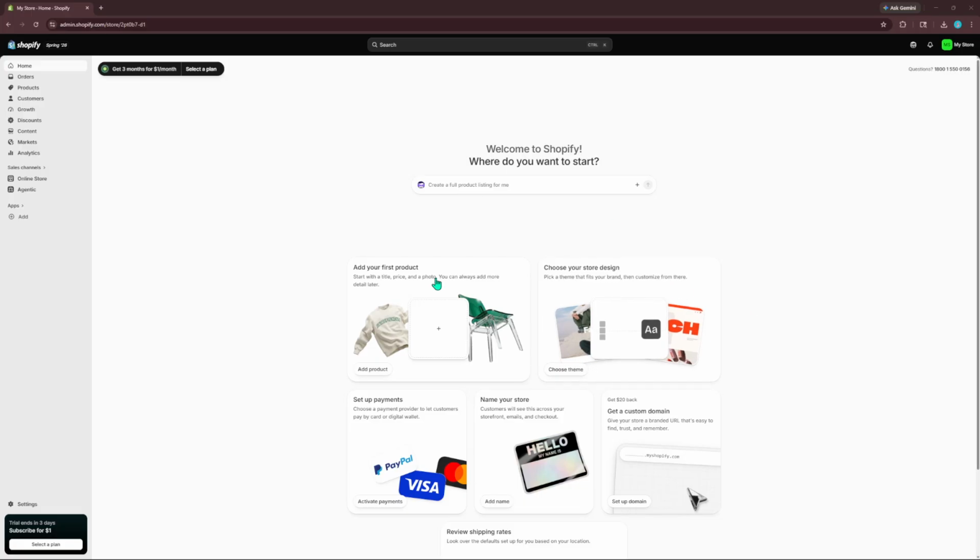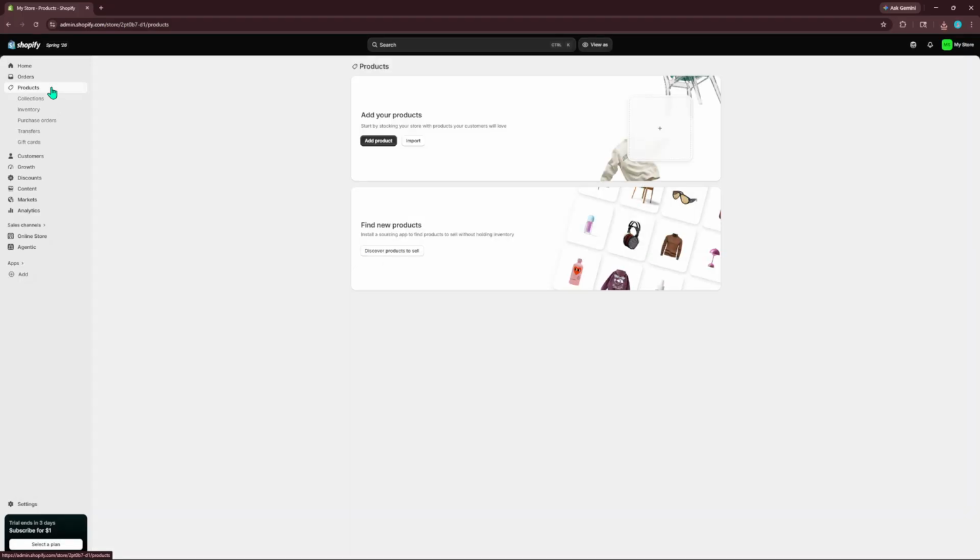First things first, you'll need to log into your Shopify account. Once you're on the Shopify homepage, take a moment to familiarize yourself with the dashboard layout, as this is where you'll manage your store. Now, look over to the left-hand side of the screen. Here, you'll see a sidebar with several options. You're going to want to click on Products. This section is where you'll manage your inventory and product listings.